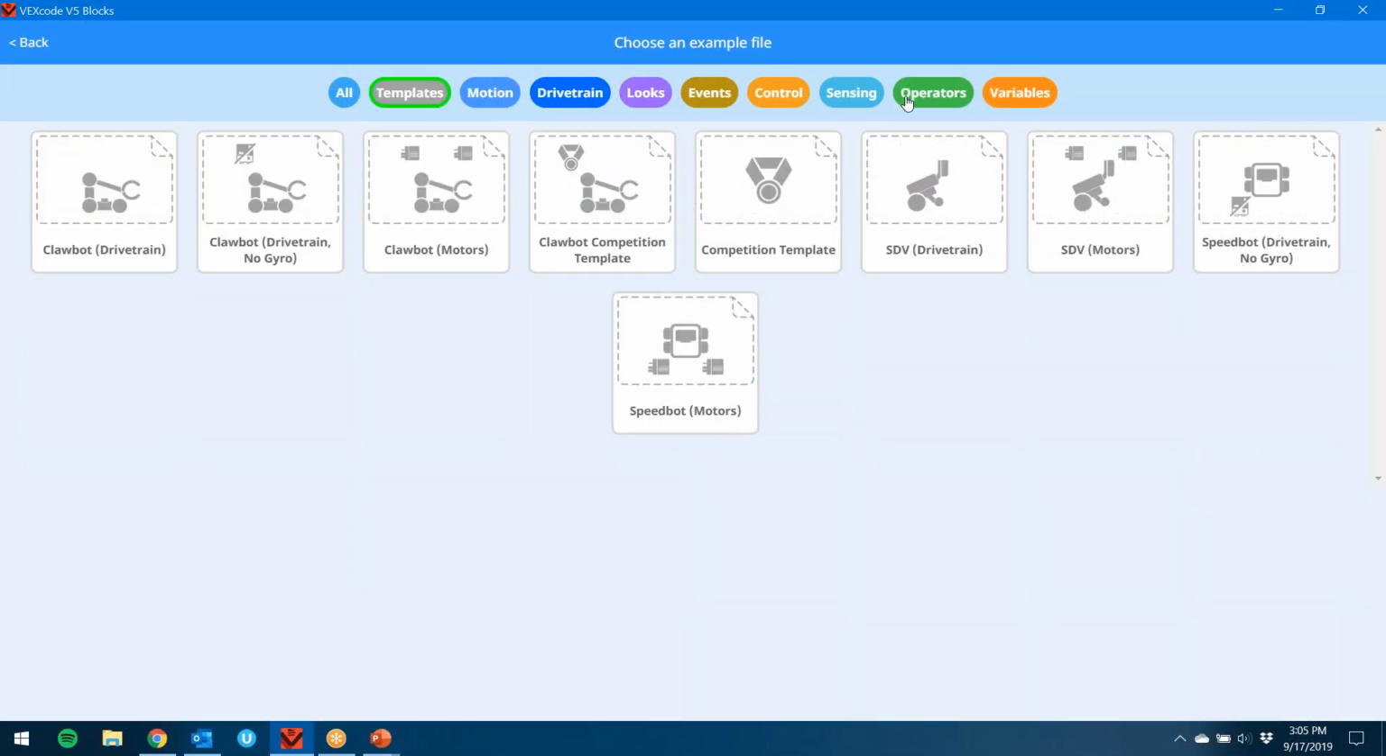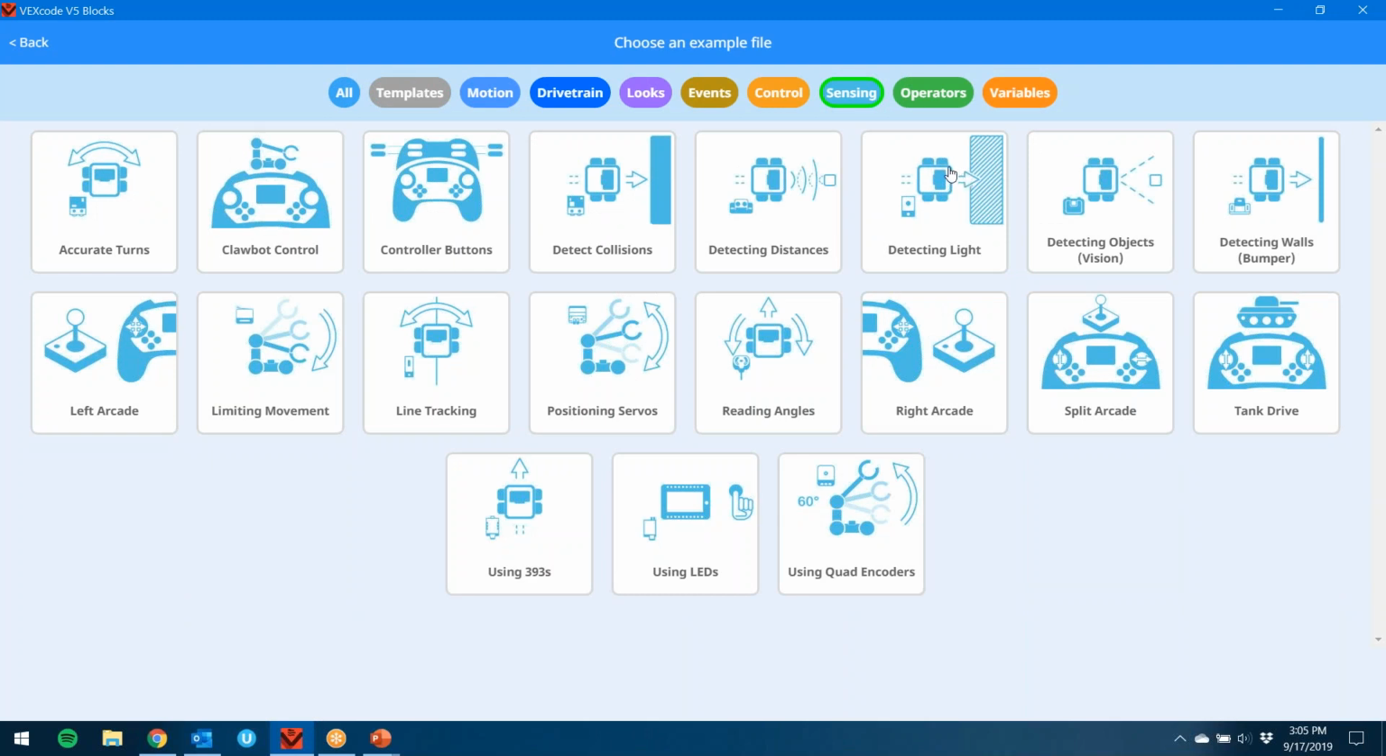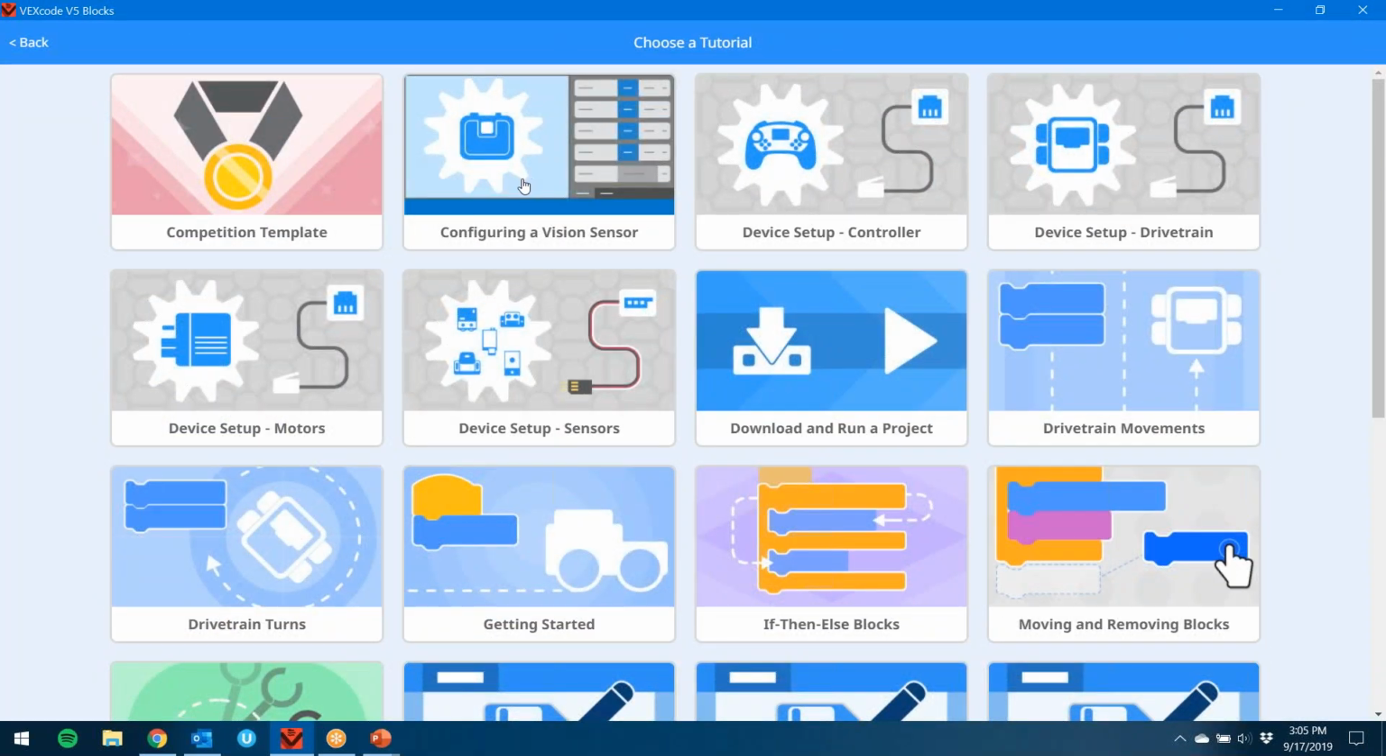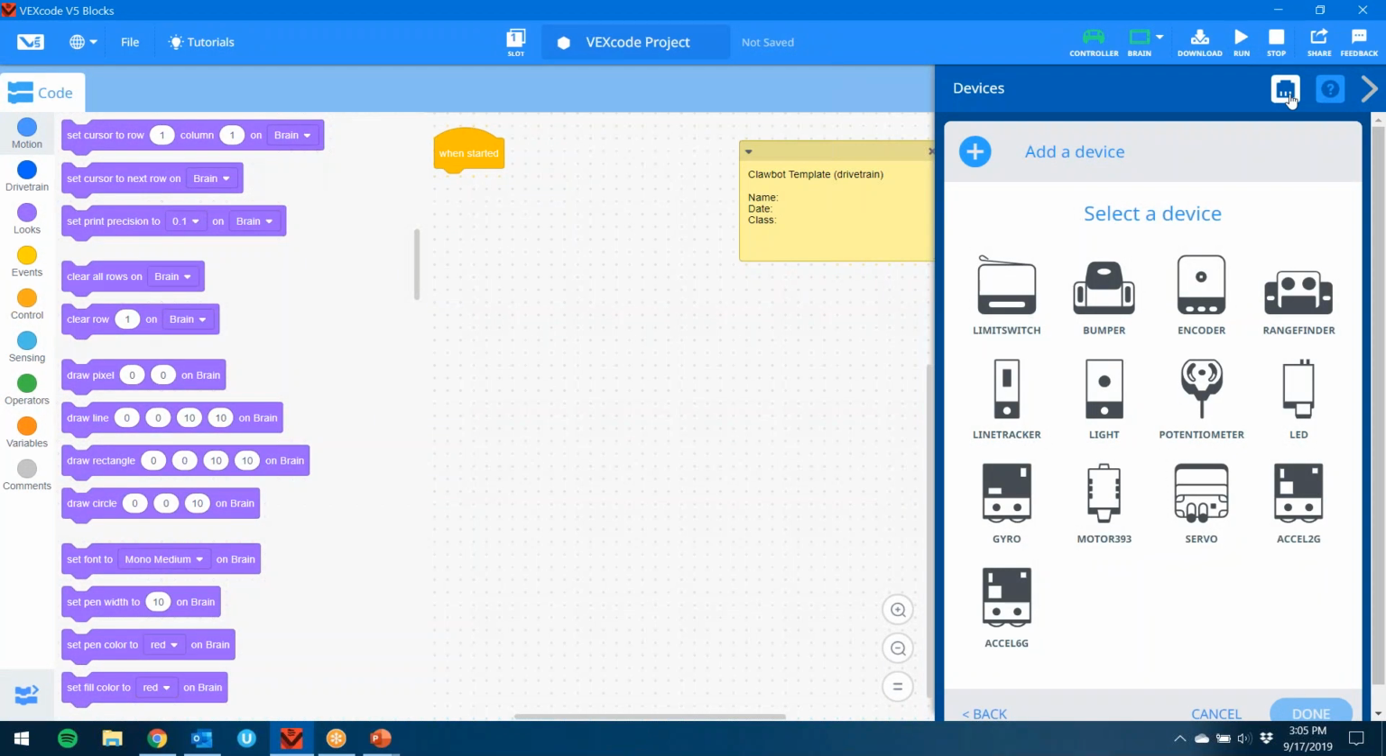So setting up with the drivetrain, setting up with the vision sensor, detecting objects, detecting color signatures and stuff like that. And then there's also tutorials on configuring the vision sensor and how to set it up and actually use it. So that's definitely one of the newer sensors that a lot of people aren't very familiar with. And as you get to that point with VEXcode, they have those examples there for you to look over.